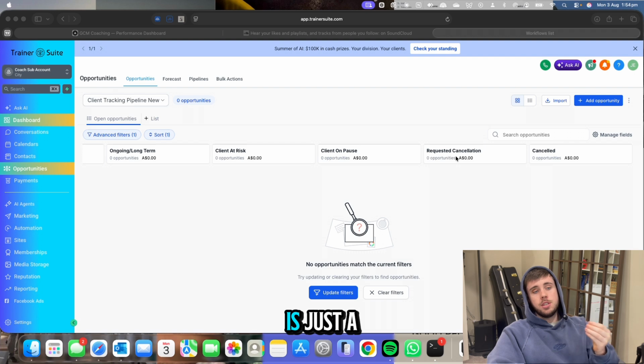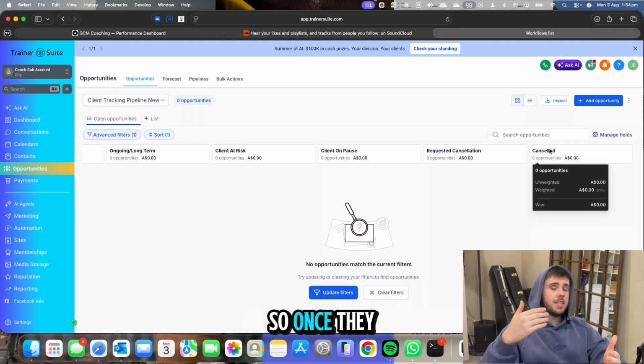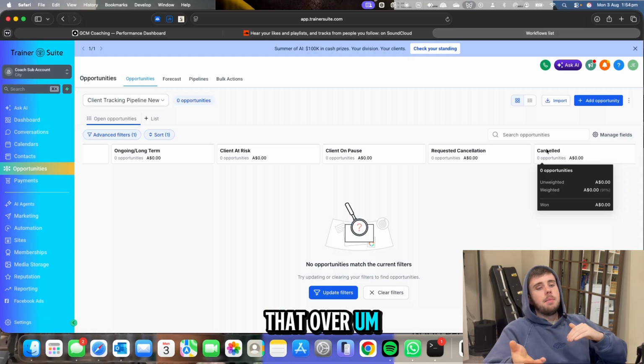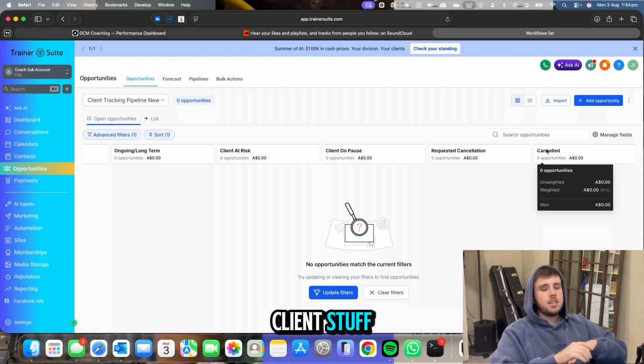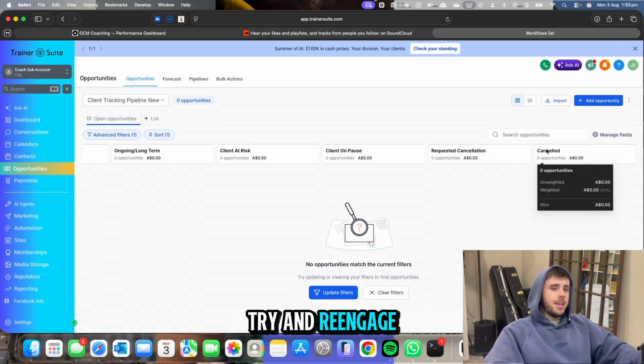Cancelled, obviously this is just a cancelled section that gets zapped over from Newie as well. So once they actually cancel inside of Newie or Stripe, we just zap that over, and then we get rid of the active client stuff, and then we add the cancelled client tag. What you then might do as well is add them into a bit of a long-term nurture sequence to try and re-engage them.